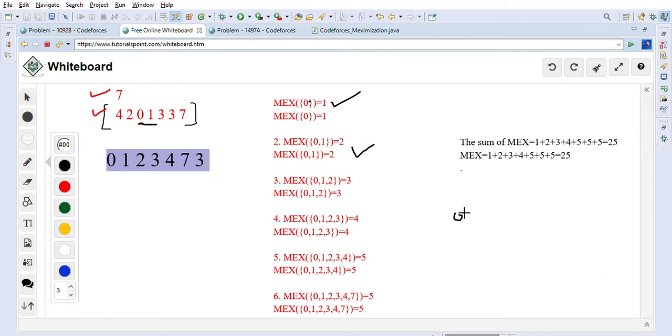So if we go with 0 first and then 0 and 1, it will give us the maximum sum. If we go with 1 first, let's say we take 1, and then we take 1 and 0, then first we will just get 0 as the MEX, because 0 is missing here, and then here we will get 2. So the total sum is not maximized.